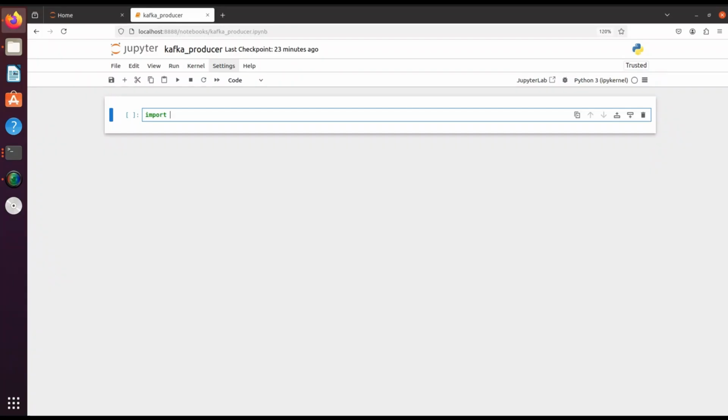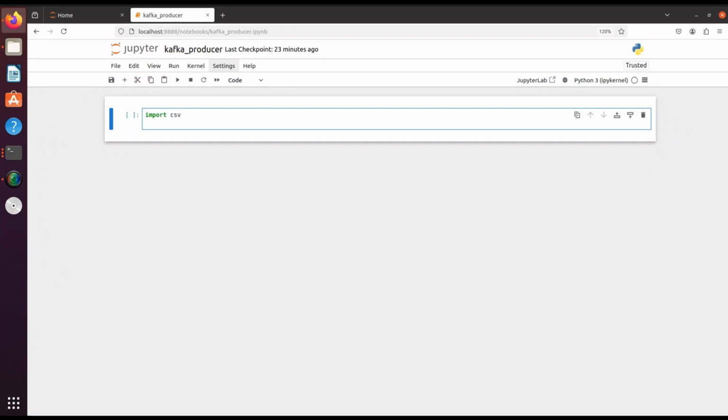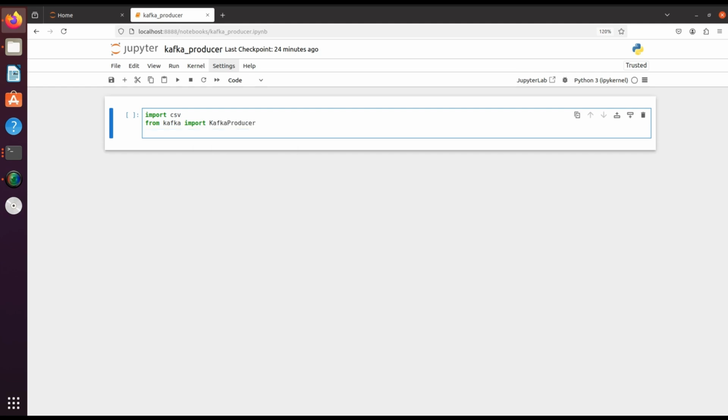To begin, we need to import the required libraries. So first we import the CSV module to read data from a CSV file. Then we import KafkaProducer from the Kafka library, which allows us to send data to Kafka. And lastly, we import the JSON library to convert our data into JSON format before sending it.